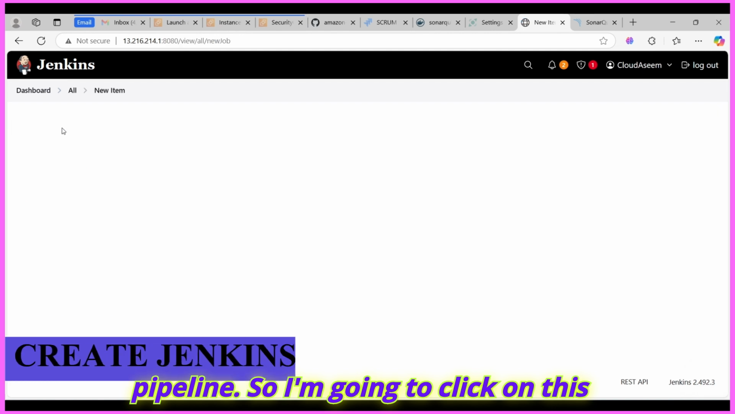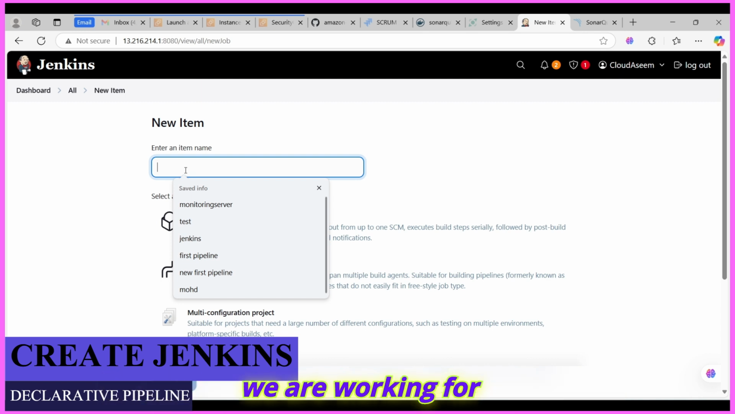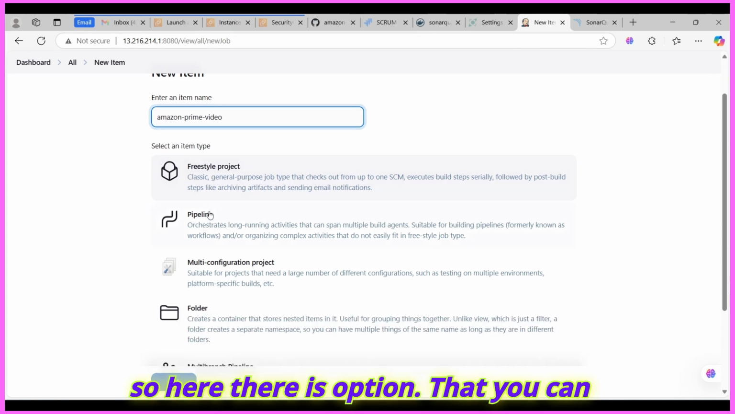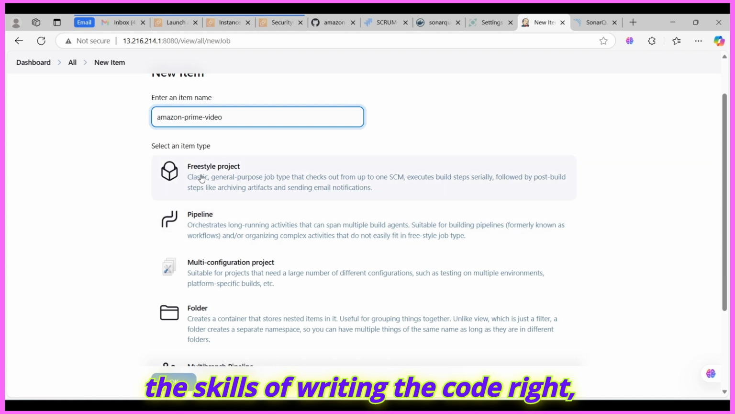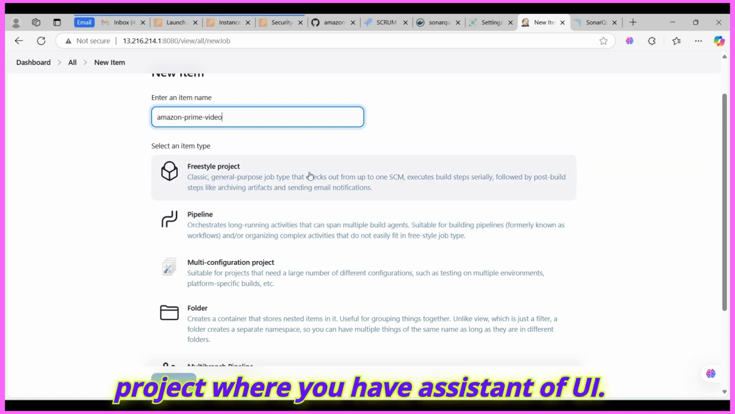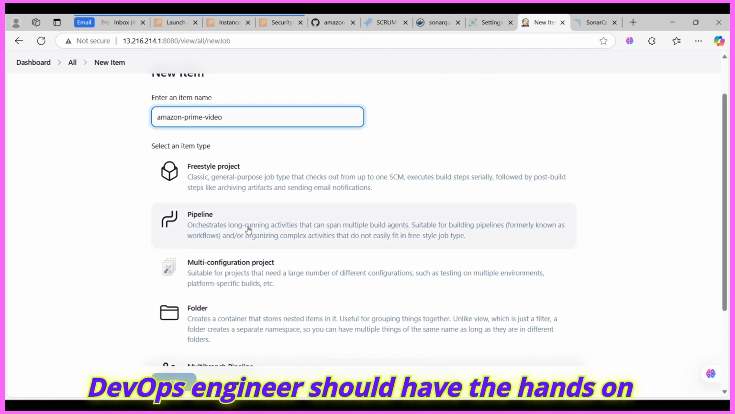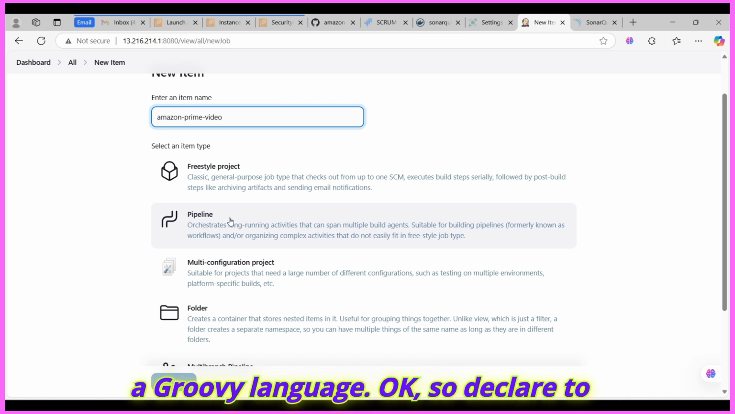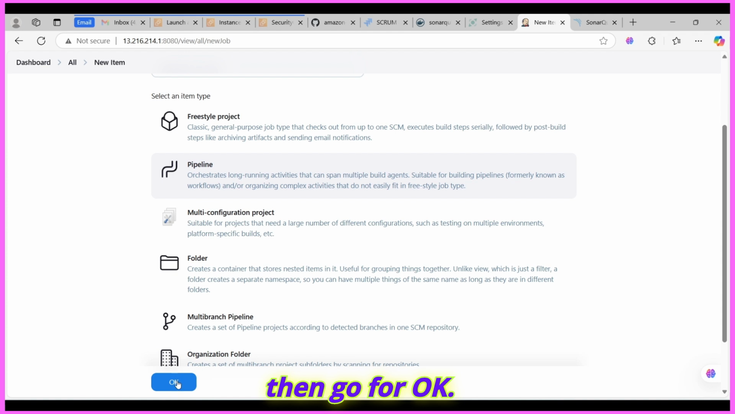So for now I'm going to create the first pipeline. I'm going to click on this new item, then name it for the application we are working on, Amazon Prime Video. Here there is an option to create this pipeline. If you don't have the skills of writing code, then you can go with the freestyle project, where you have the assistance of a UI. But a DevOps engineer should have hands-on knowledge of creating pipelines in Groovy language, a declarative pipeline. So I'll be clicking on this pipeline, then go for OK.